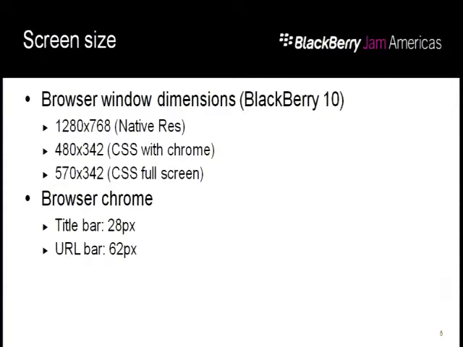So hopefully you were all at the keynote. You all saw what the new browser Chrome looks like, but we will be showing some demos, so you'll have a chance to see that as well. If you're trying to target your web content to what's available on a BlackBerry 10, those are the numbers.